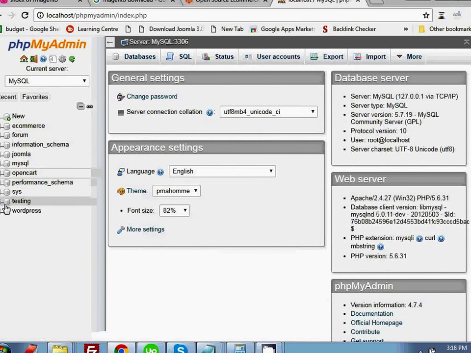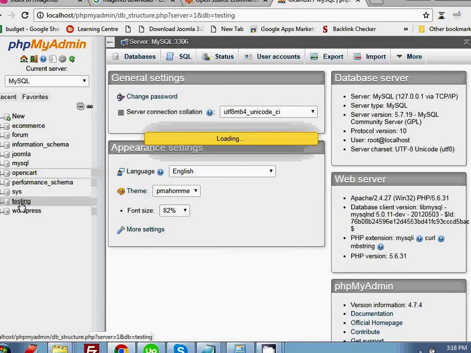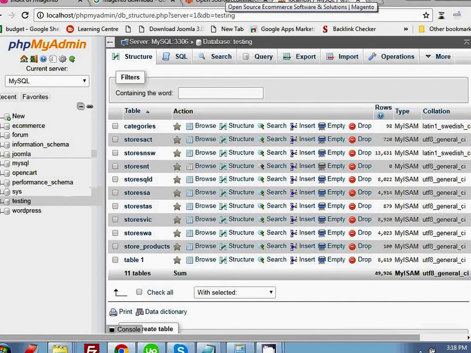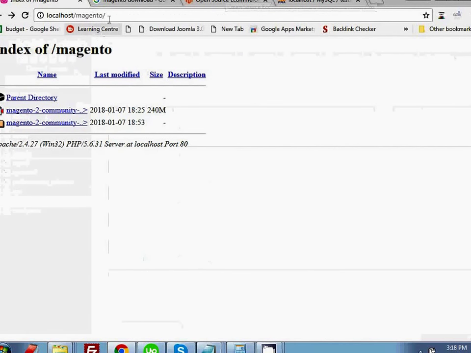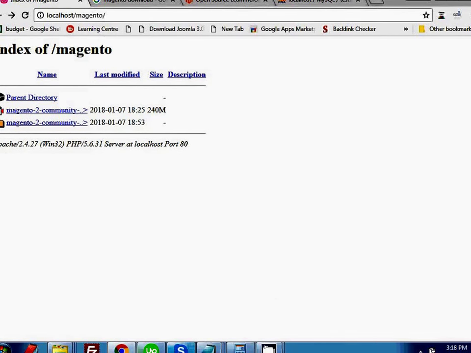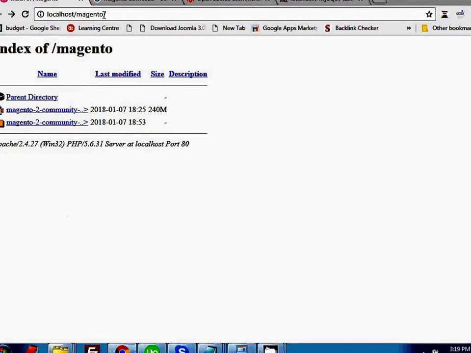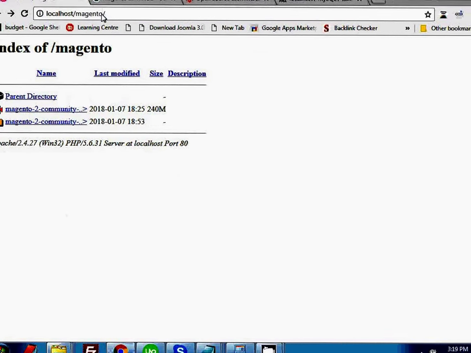So you can take any database. This is just for testing, so you can create any database, like I have created this database. So this is the database. Now I will open the folder in which I have put the Magento. The name of the folder is Magento 2, so I will write here Magento 2.